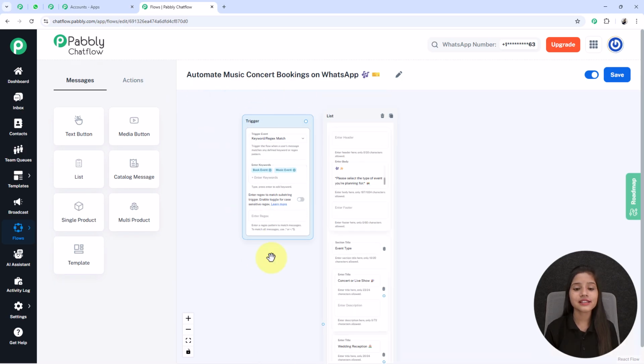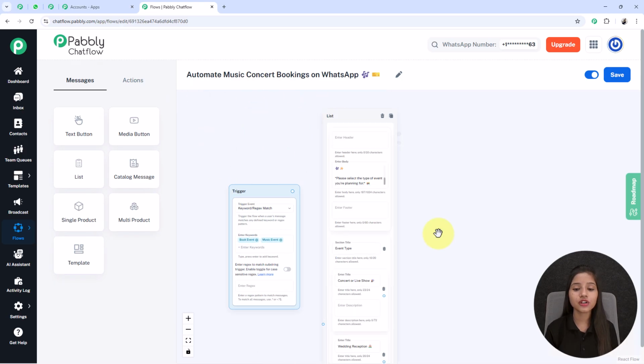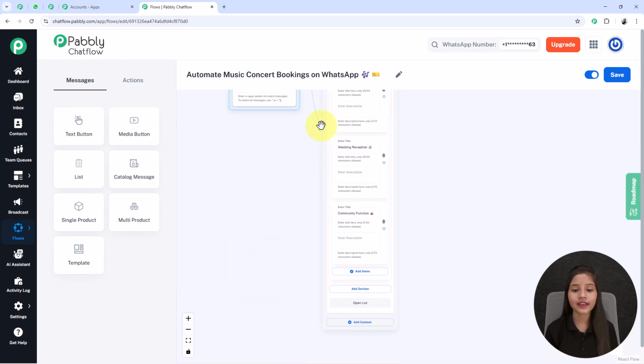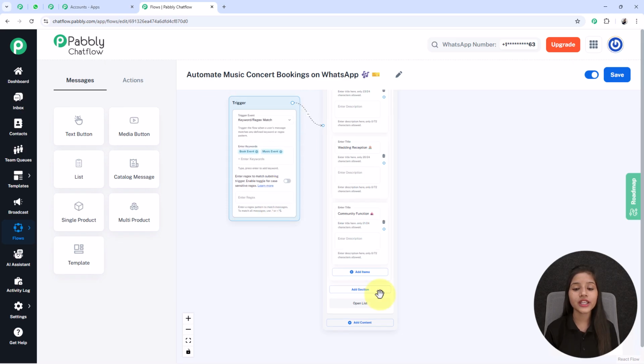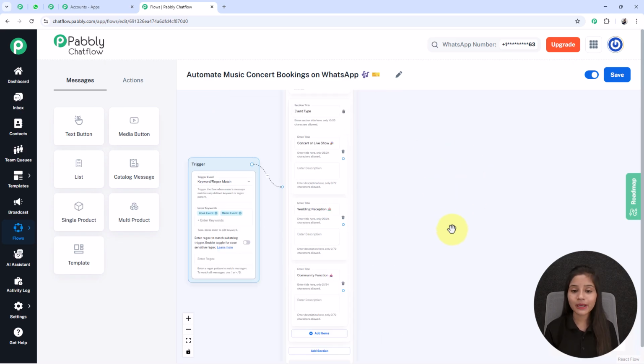Now I am connecting the starting point of my flow, that is this trigger, to this message by clicking on this circle, dragging a line and connecting this line to this circle. Here my trigger point is connected to my message. Here when my user will select the event type, then my bot will respond to them.